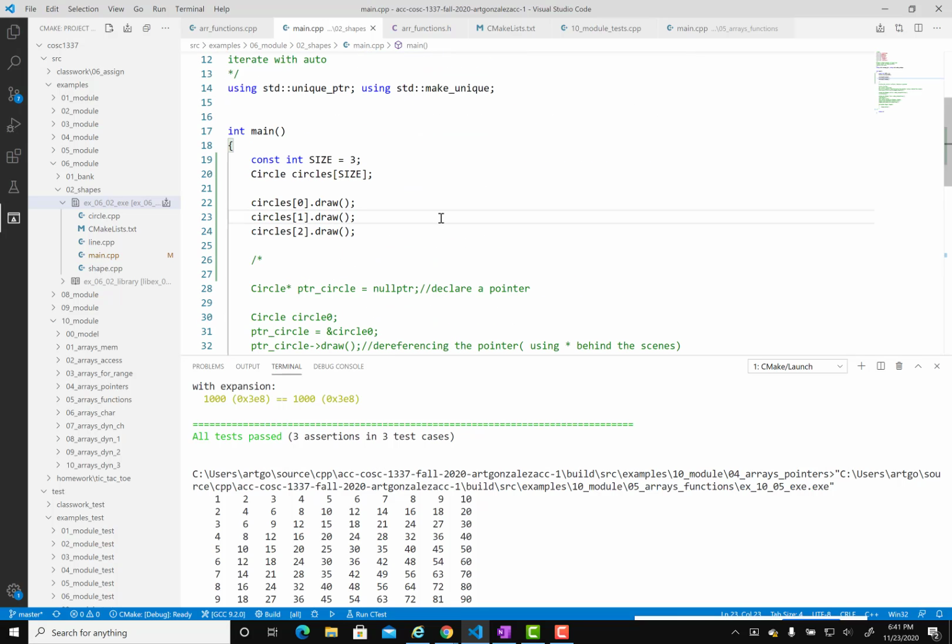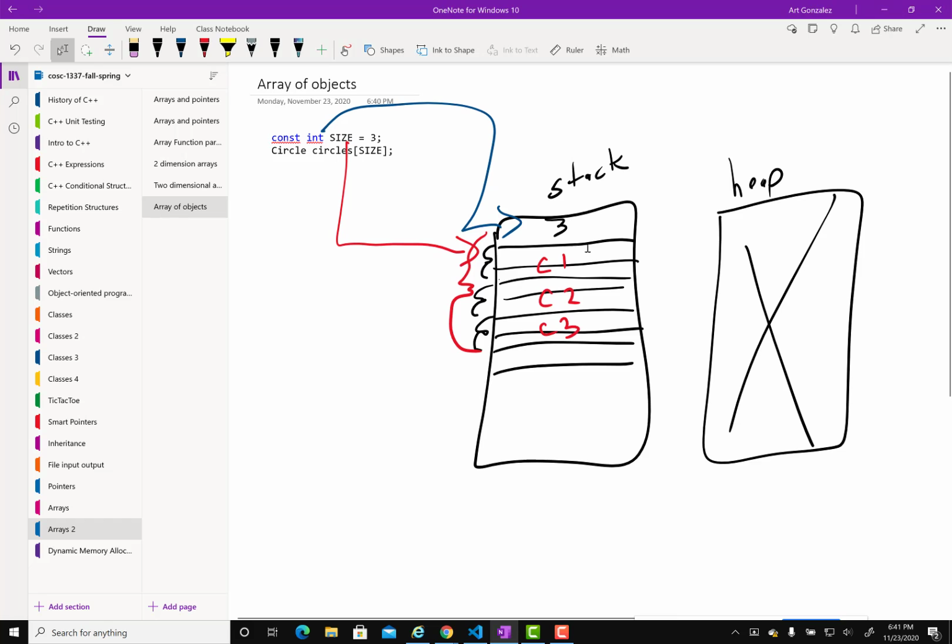Okay, and that's how we would work with a list of objects on the stack. But remember, the stack is always limited memory. So if we stick to this convention and then we have to read in a lot of records, this strategy is not going to work. We'll run out of stack memory. So we need another method, and that method is to create these objects on the heap, because we know the heap is larger, 2 to 4 gigs, depending on the operating system.